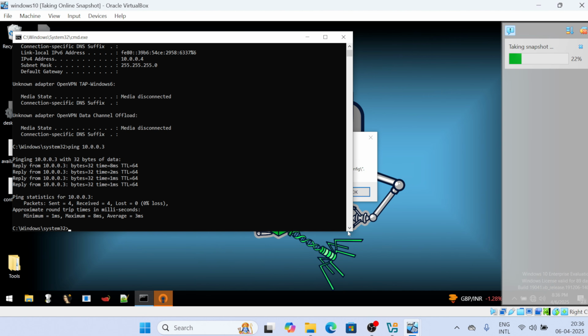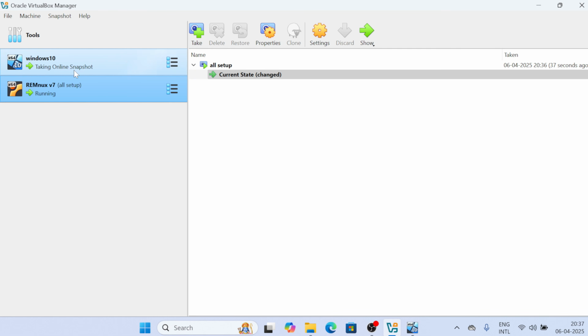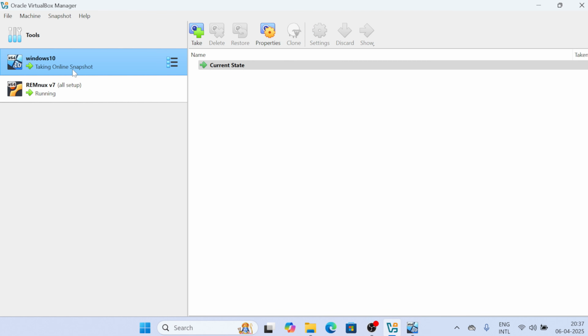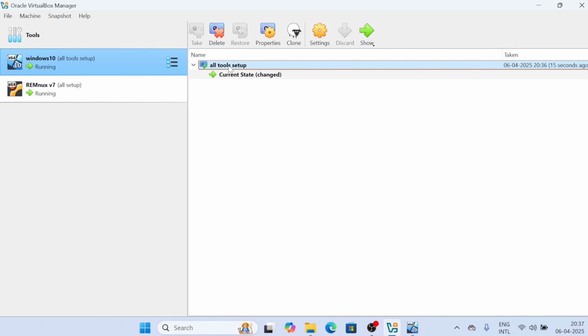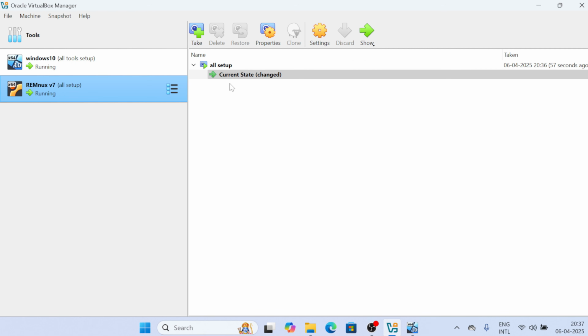Remember, this is a very important stage because we will be coming back to this state again after we deploy or detonate our malwares. So it is very important to maintain a snapshot to which we can retract. So as you can see, our snapshot has been made for both the VMs.